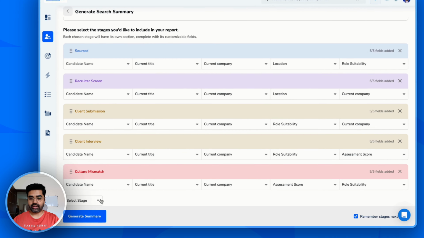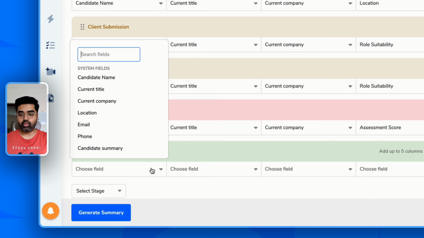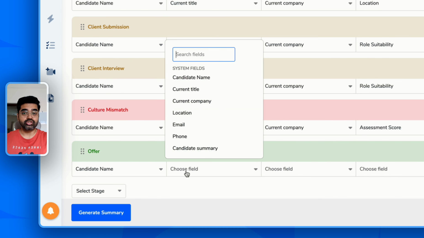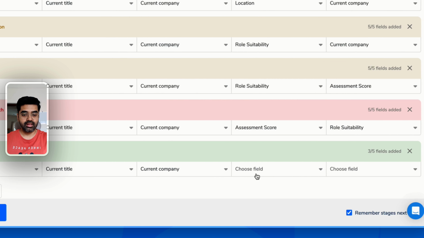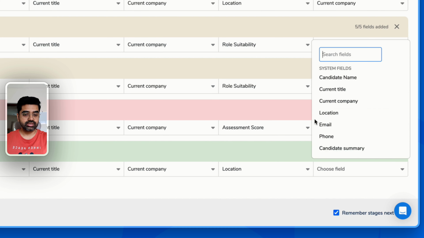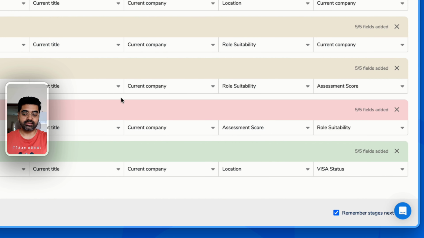This will look like this, where I am now adding another job stage called offer, and I can add what fields I want to pick. I can choose up to 5 fields. Let's say the hiring title, company. I also want to add the location. I can also add custom fields over here. Let's say I want to pick visa status.